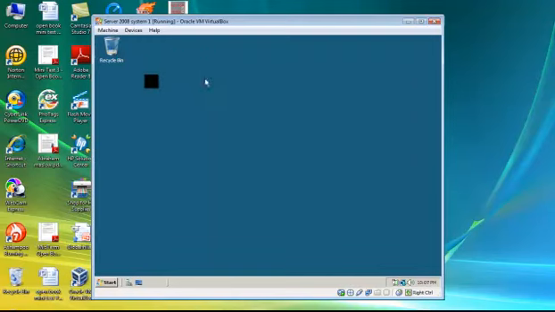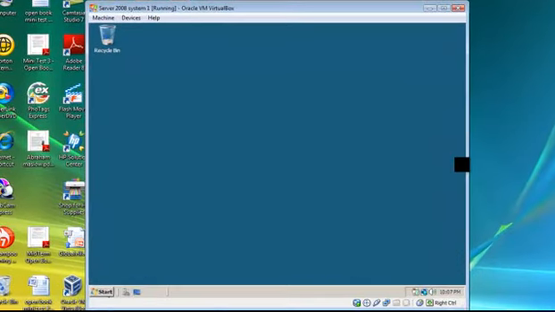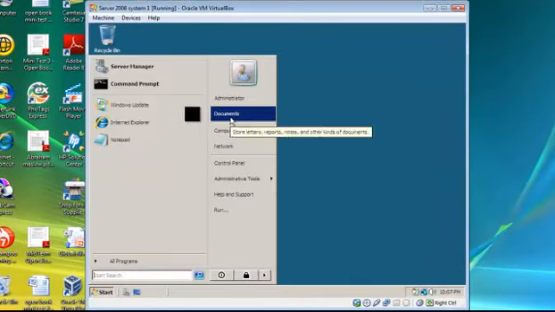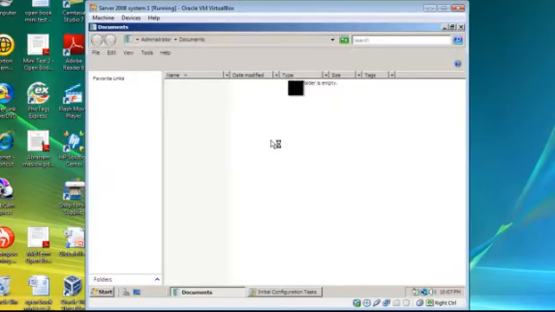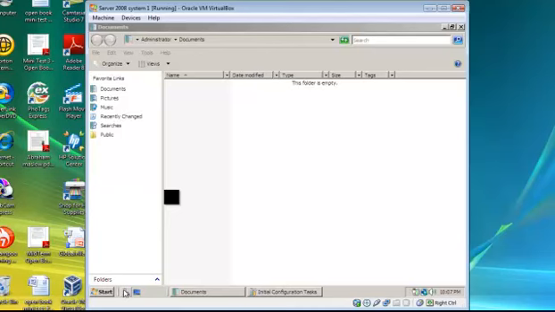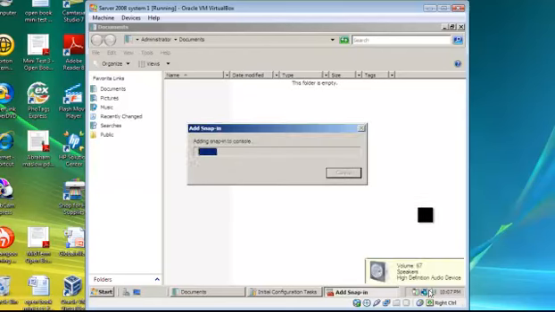As we can see here, this is the new server system running, and we could go down here to start, and we can go into documents, and you can see what we have here. We can also go into this server manager and see these options here. As you can see, the internet is already running, and it already has internet access, local and internet, on the virtual machine.